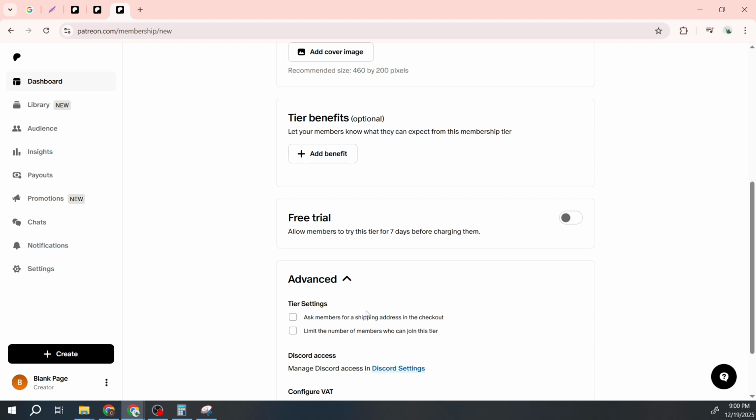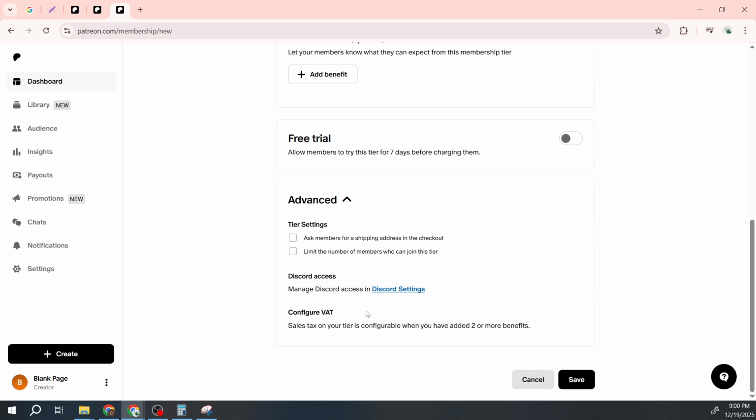Now list the specific perks. Examples include exclusive posts, early access to videos or episodes, Discord roles, bonus downloads, or physical goods. Only promise what you can deliver on a reliable schedule, and if a perk relies on an integration like Discord, make sure it's connected before you announce it.